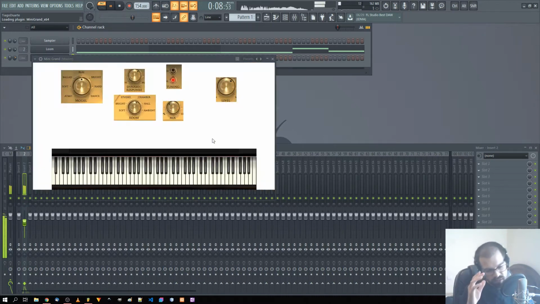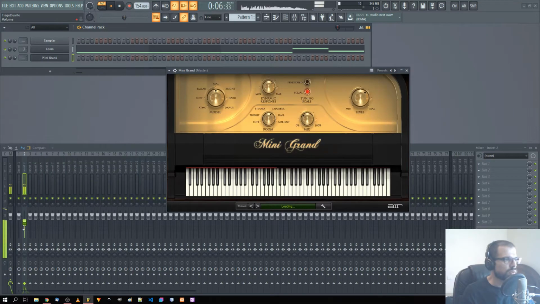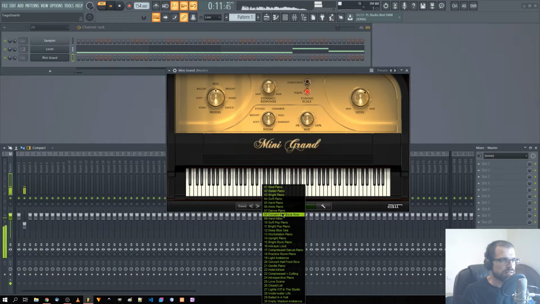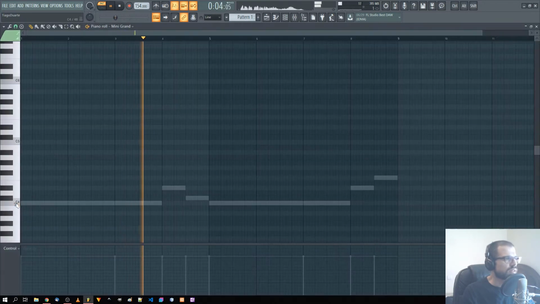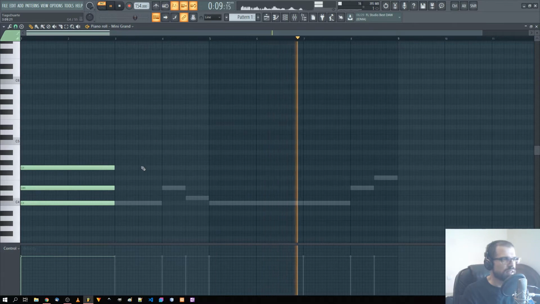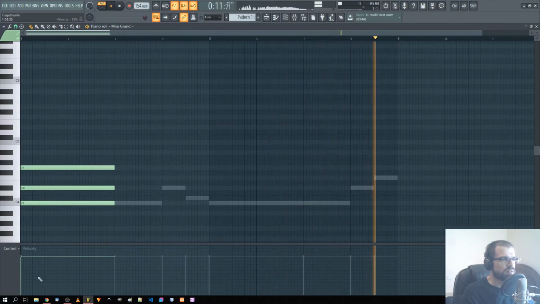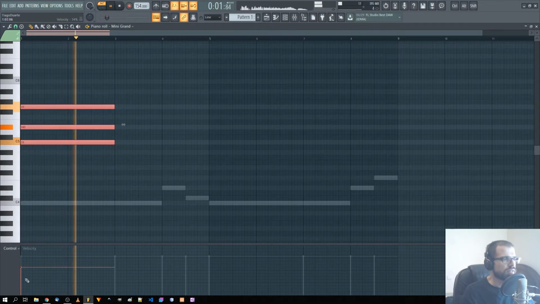So I have an idea of a sample that I want to create. So let's see if I can come up with what I want. Okay, so let's go and let's see. I want a soft piano. Let's see if this minor key works nice. Let's see on a higher octave. Yeah, I like this.